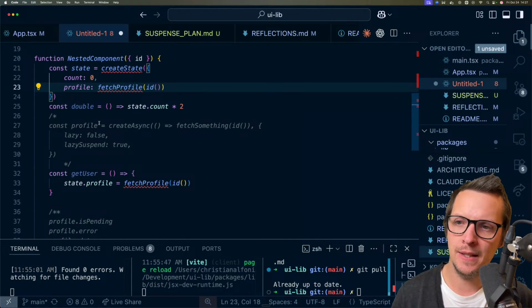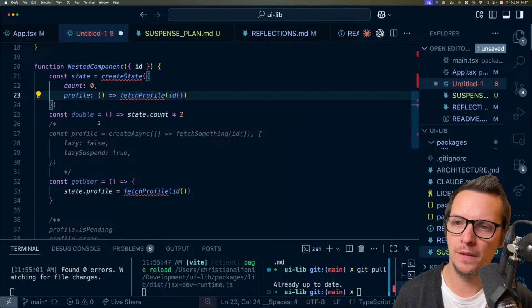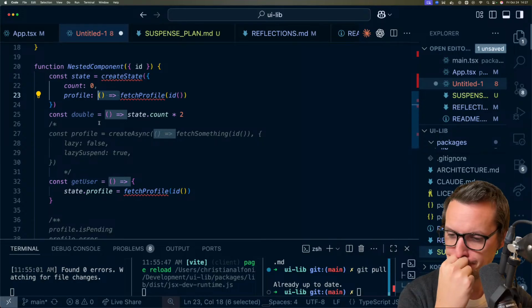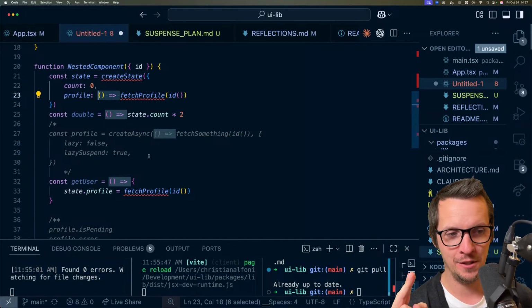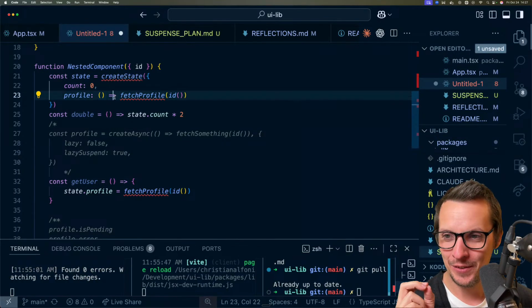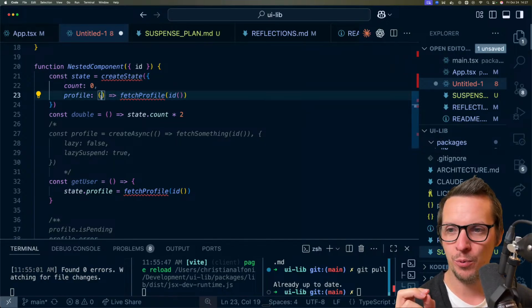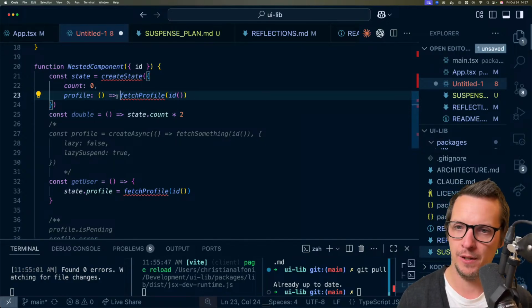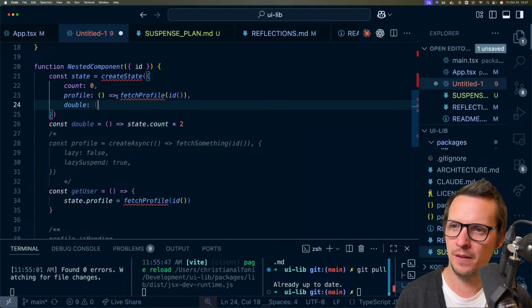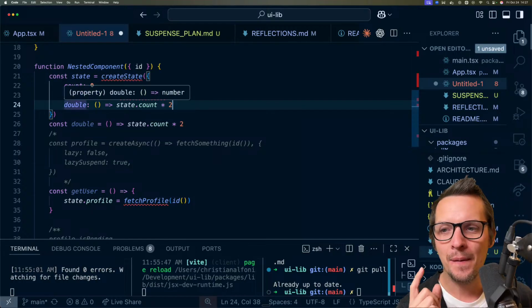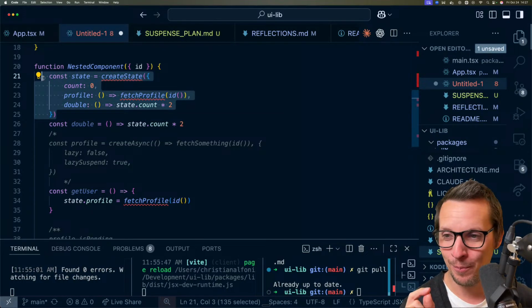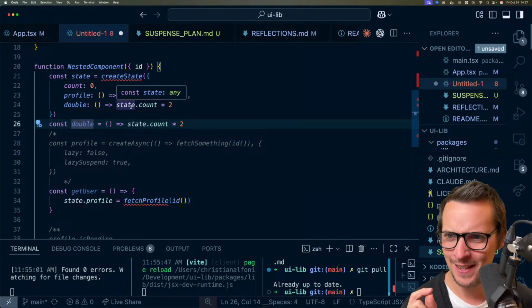Yeah, I think the bigger question is, should create state support the right values? So that means the double as well, right? Double could just be state.count times 2. But I know, Adam, that this is a problem, right? Isn't it? That there's a state issue with this.